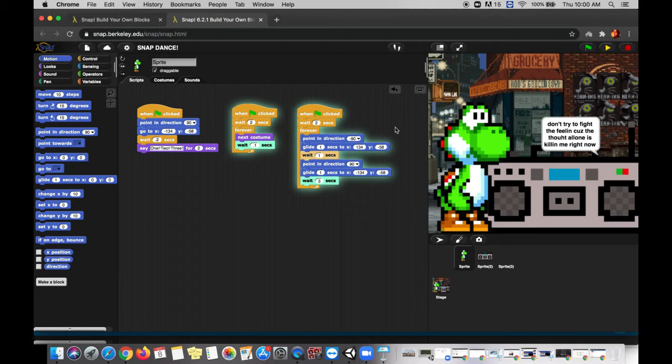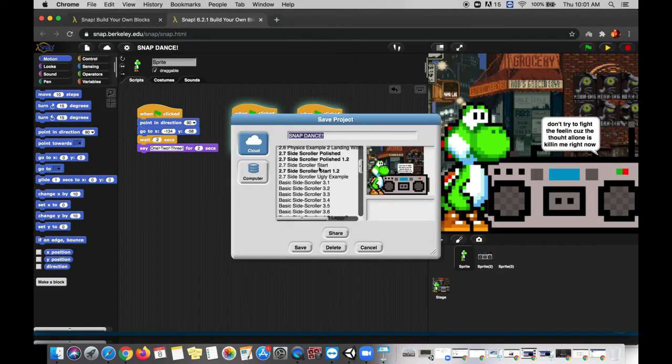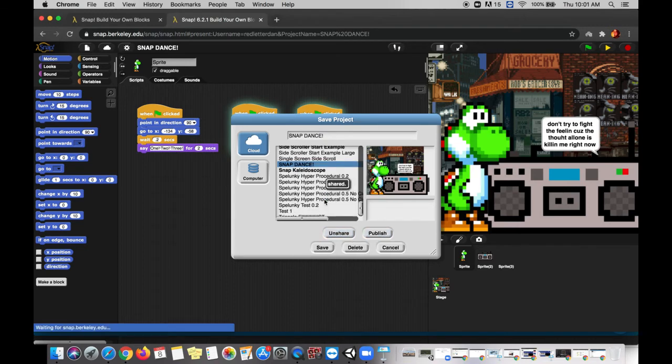Now you should already be pretty familiar with this process, but it's incredibly important to turn in your final project, so let's go over it together one more time. Of course, your project should already be saved, but we want to go to the Save As menu, and then go find our project. With your project selected, mine is called Snapdance, I'm going to hit Share, and hit Yes to confirm that.